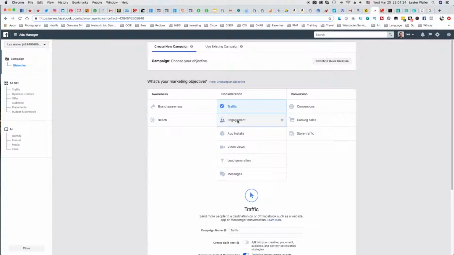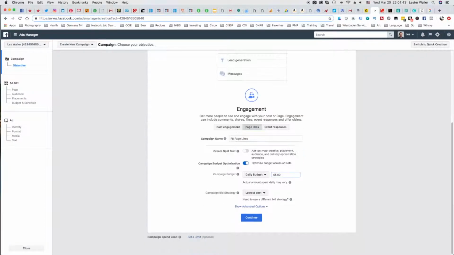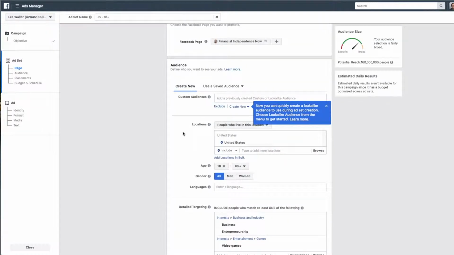Okay, so we want engagement, page likes. We'll call this Facebook page likes, $5 per day. Continue. Select the Facebook page. It's Financial Independence Now. Audience.